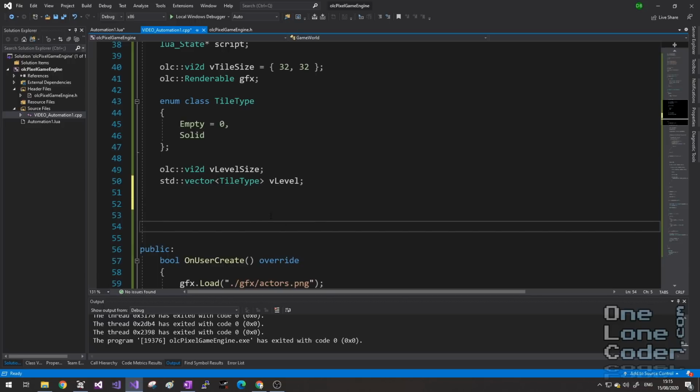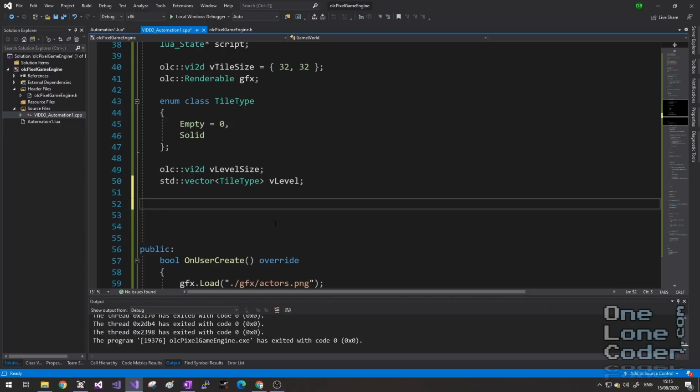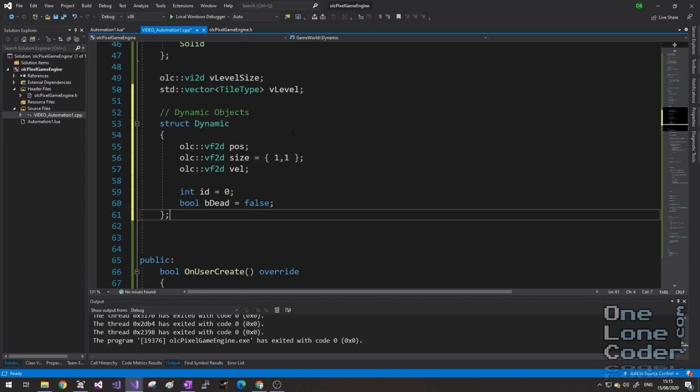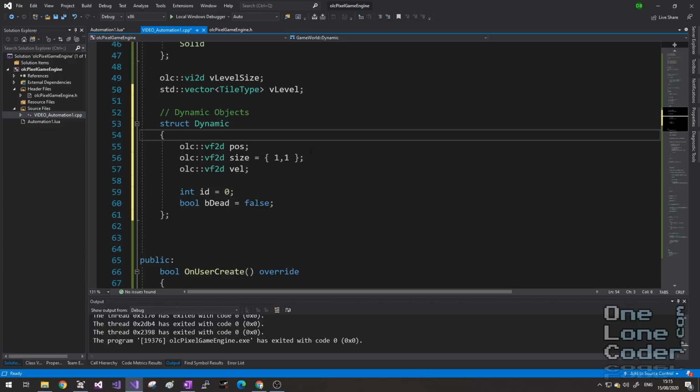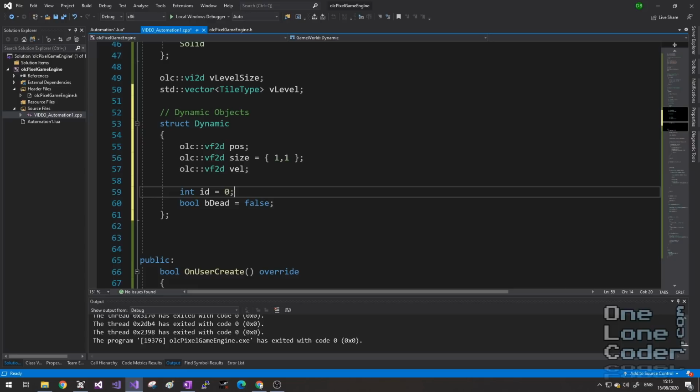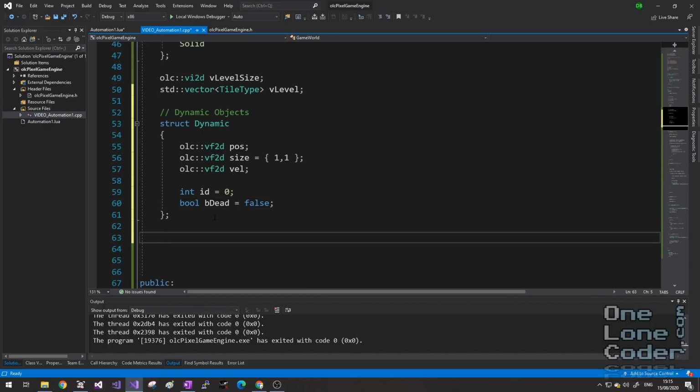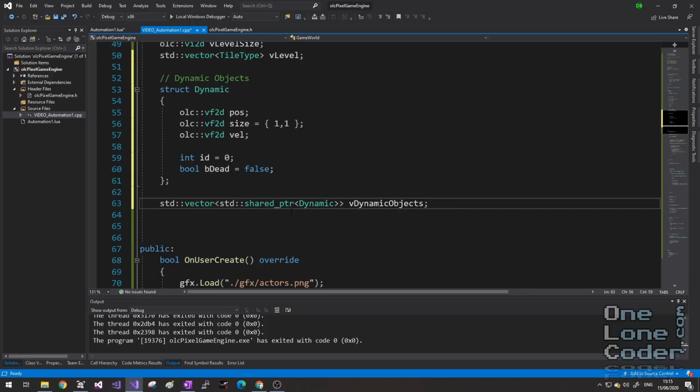Right now, our world is fairly static. It consists of a background being rendered of solid or not tiles. Things that move or things that are interactable within the game world I'm going to call dynamic objects. And for the purposes of this video, I'm going to simply define a dynamic object as a structure that has a position in the game world, something that describes its size, potentially a velocity, an ID which defines what it looks like, and a flag which tells us whether the dynamic object should be removed from the world or not. And I'm going to store all of the dynamic objects that are created in a vector of dynamic objects as, get this, shared pointers.